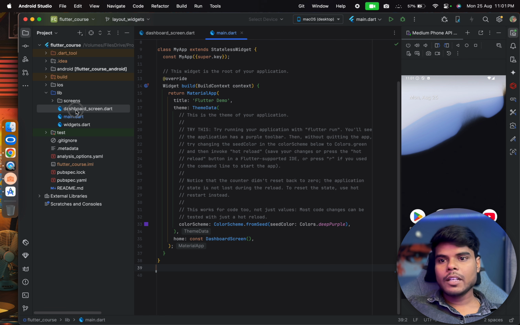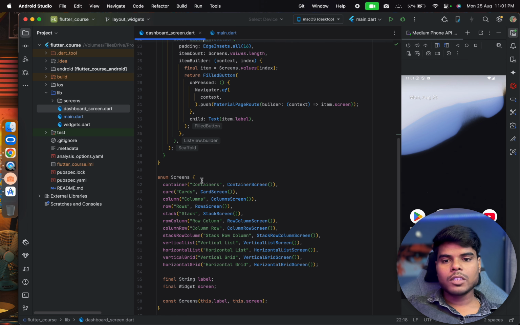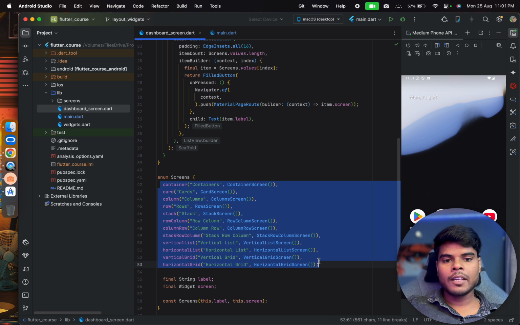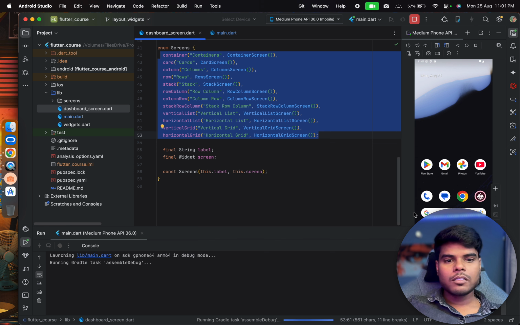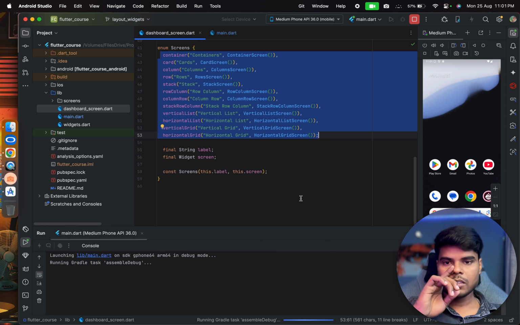In this video, let's remove the code that we get by default. I have created a dashboard screen and have some buttons in that. We will write the code from scratch, live code, so that you can better understand how this works, and we'll show you the output also. So let's start the project.